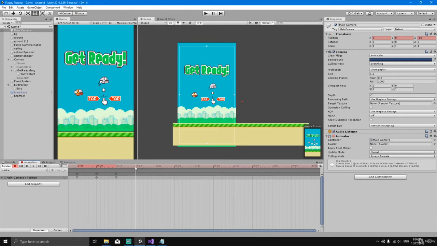I'm just moving the white line to where I want. So on 0.15 we're going to set the position to minus 0.03, and on 0.2 we're going to set the position to 0.